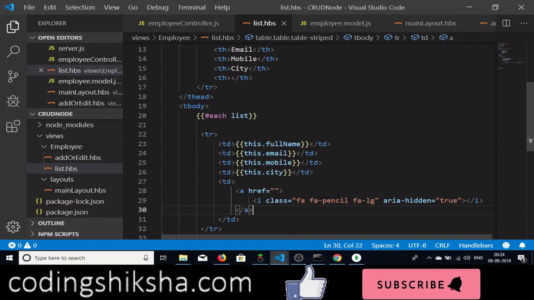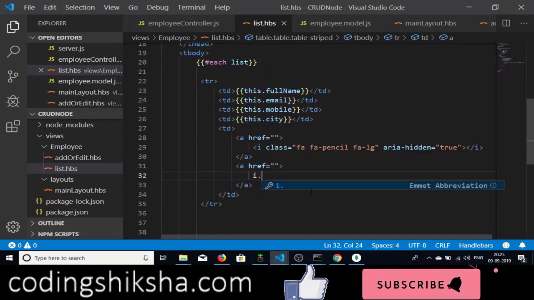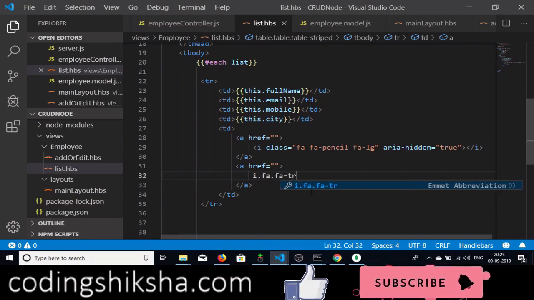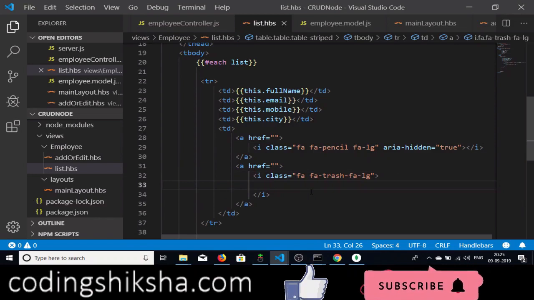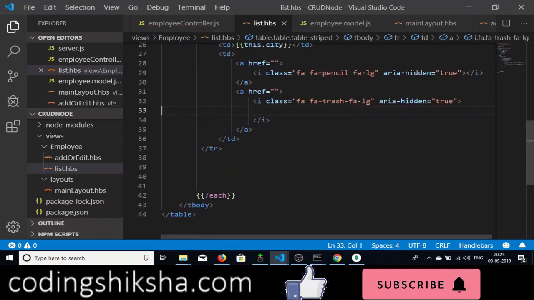And after this we will be having another anchor tag just like this in order to delete it. So this pencil icon will allow users to update the record, and the next entry will allow users to delete the record. So this is again an I tag which we are having the class of fa dash trash and falg. So also we will be defining this aria-hidden attribute to true. So after this, close the tag here. So now our form is complete, guys.